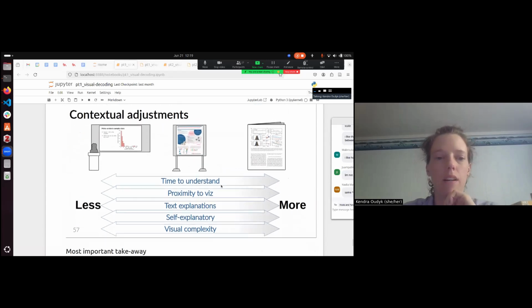All right, so the next thing I'll talk about is contextual adjustments that you need to make. So it's important to consider how people can decode your information, but you also have to consider where they're going to see the information. So in academia, typically people see charts in presentations or in posters or in papers. And as you move left to right, you need more time to understand the figures. So that's why, say in a paper, you can have a really complicated figure with multiple subplots and text to explain it, because people can take as long as they want to understand it.